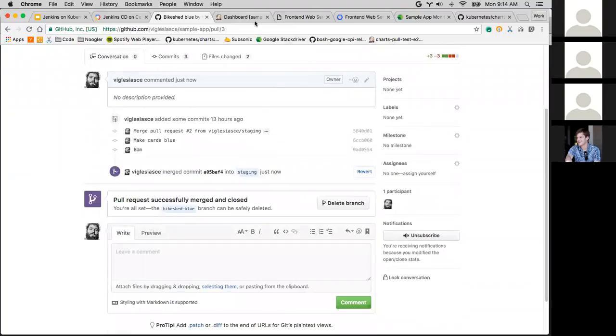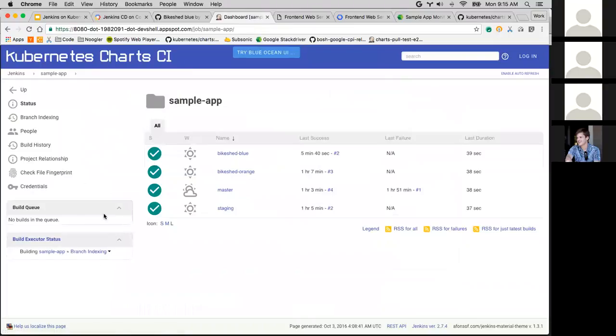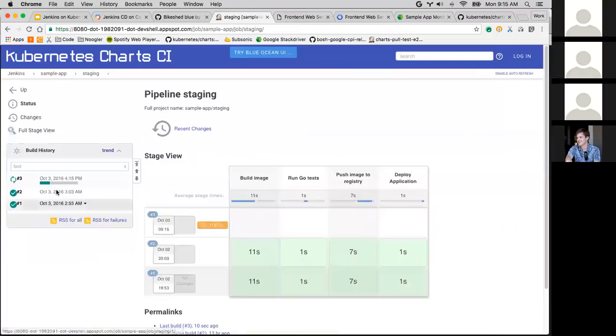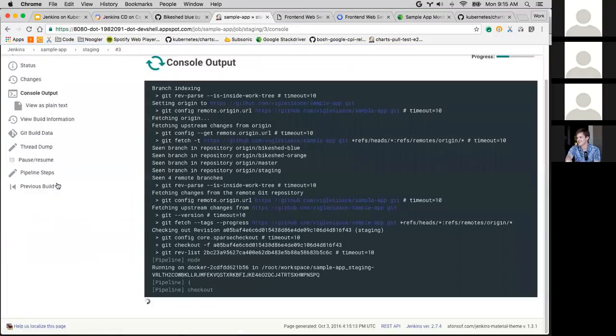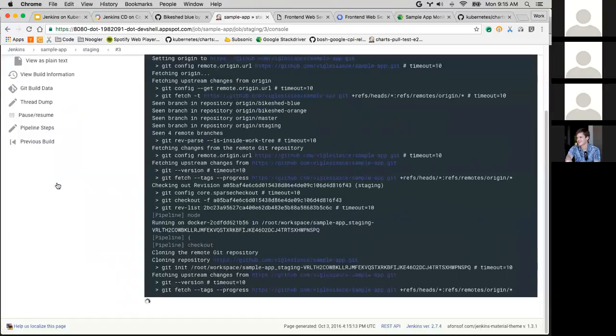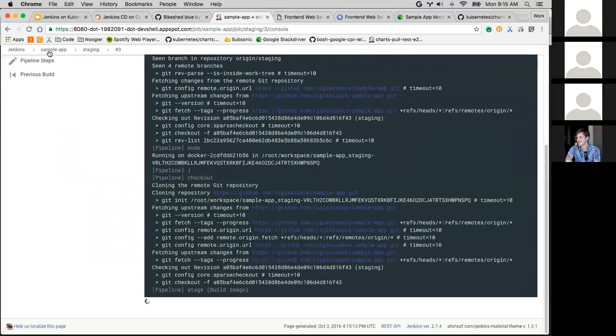And now I can go over and see that Jenkins is going to index the branches periodically and see, oh, hey, you've got a change to staging. And you're going to have a build that's going to kick off in the staging branch or in the staging environment to roll out those changes automatically. So the developer didn't have to do anything.